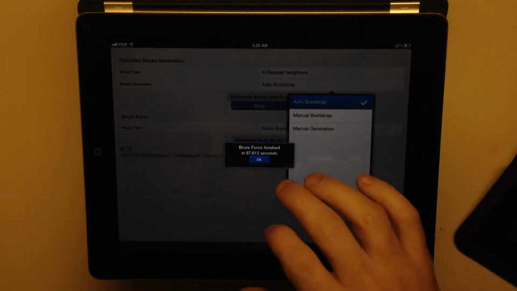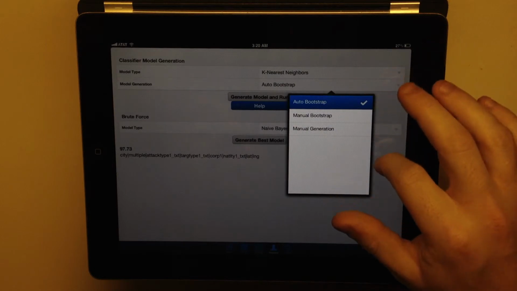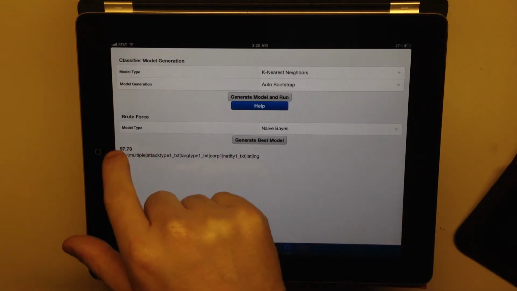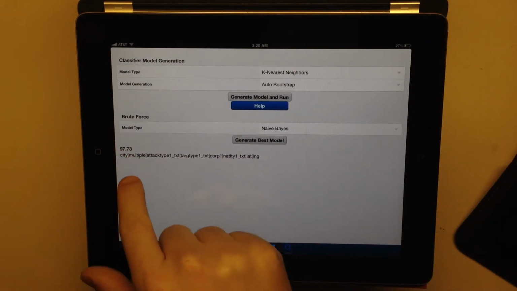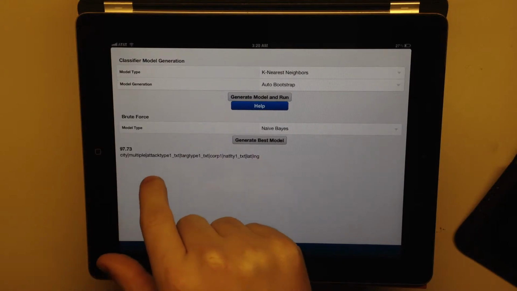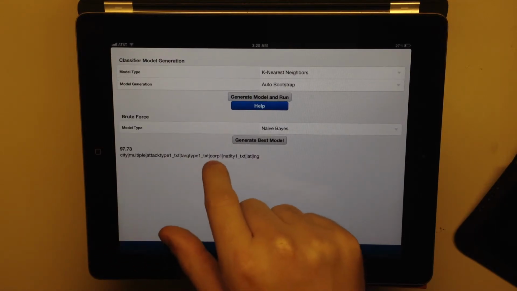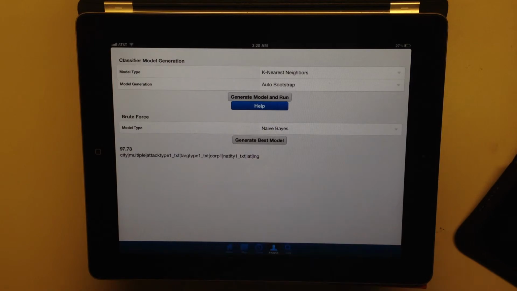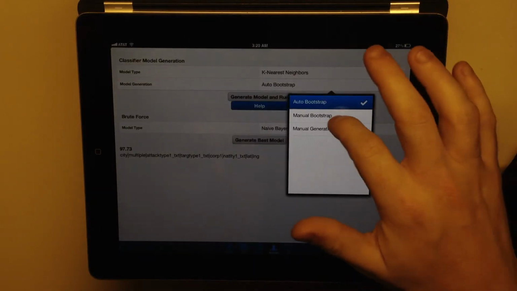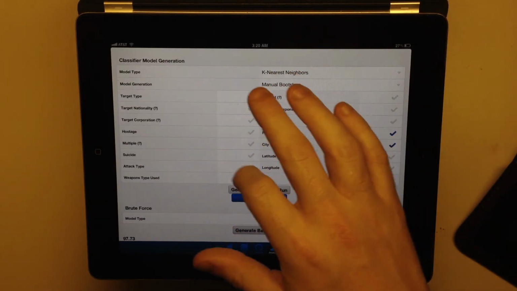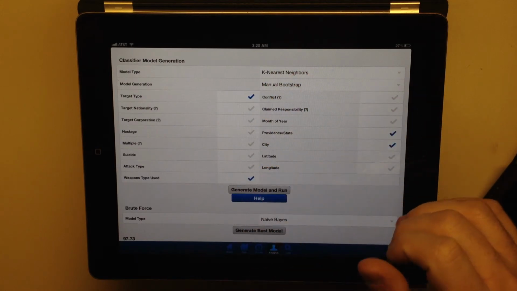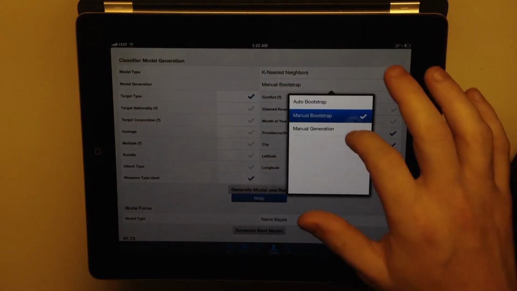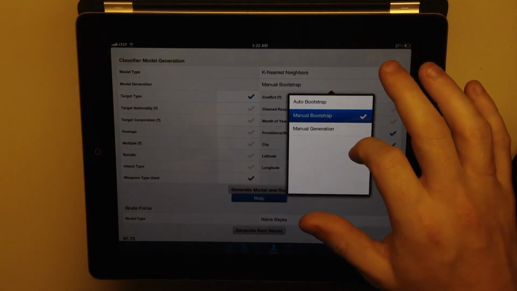Our brute force just ended. 97% accuracy if we select city, multiple, attack type, target type, corporation, nationality, and Latin long as our fields here to create our model. So that is what we've done there.